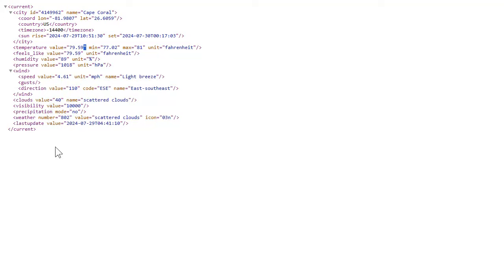We can also pull out the feels like values right there. The humidity, the pressure, the wind speed, all this stuff. Right? What's the location name? Just to make sure you got the right spot.